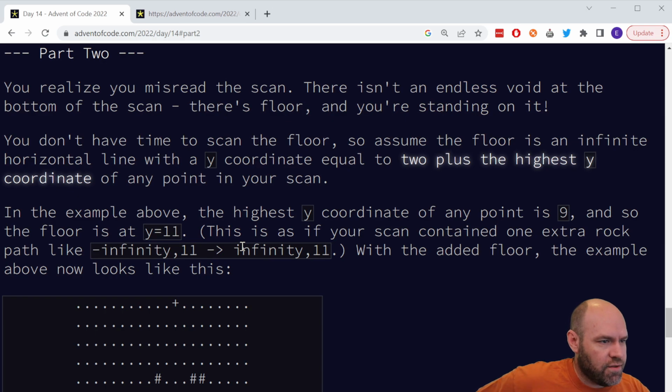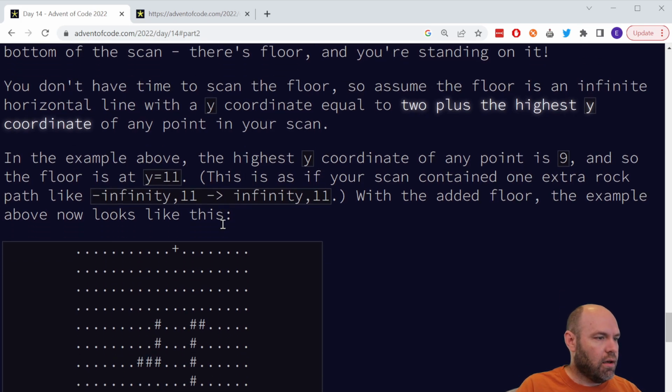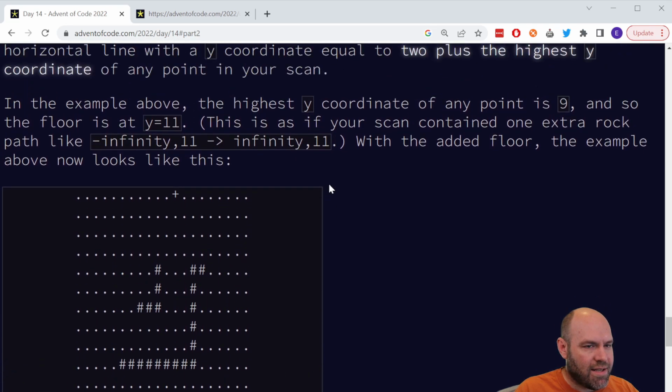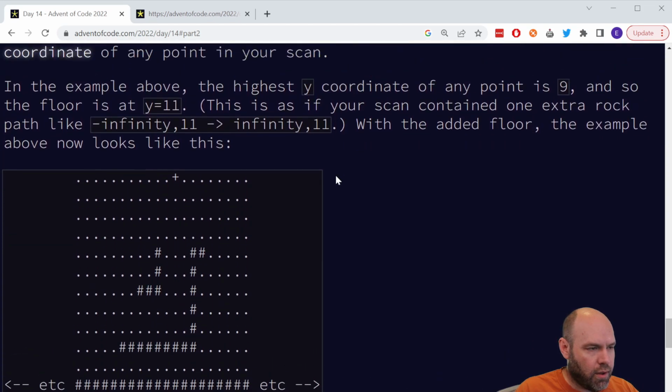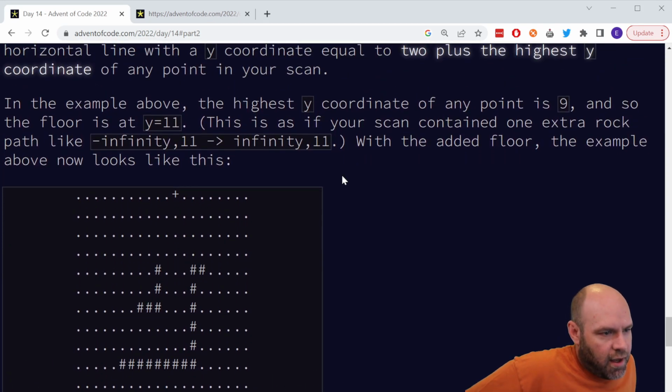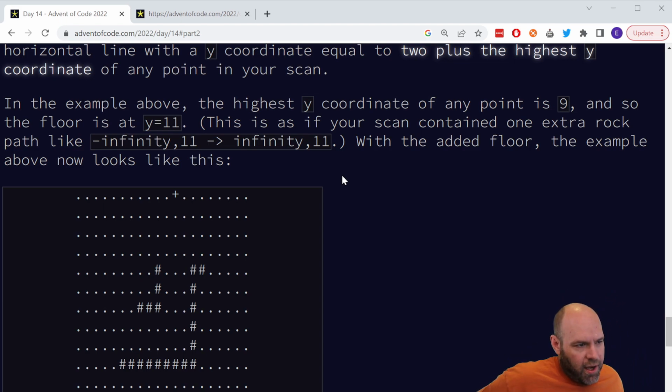Part 2, you realize you misread the scan. There isn't an endless void at the bottom of the scan. There's a floor and you're standing on it. You don't have time to scan the floor, so assume the floor is an infinite horizontal line with a y-coordinate equal to 2 plus the highest y-coordinate at any point in your scan. Great. In the above example, the highest y-coordinate at any point is 9. And so the floor is at y equals 11. Okay. This is as if your scan contained one extra rock path, like infinity 11 to infinity 11.